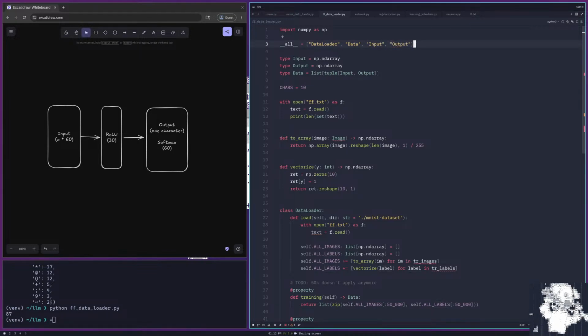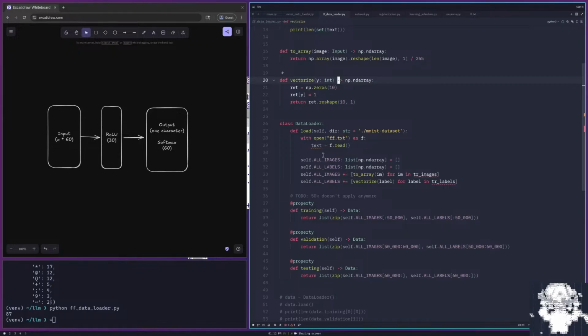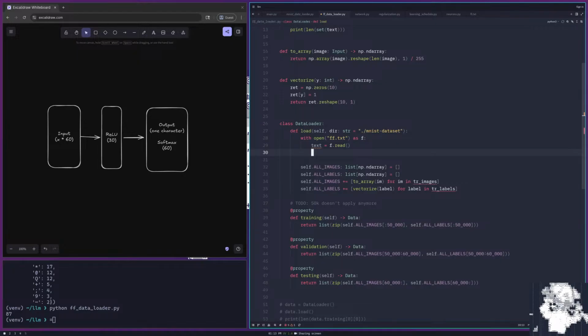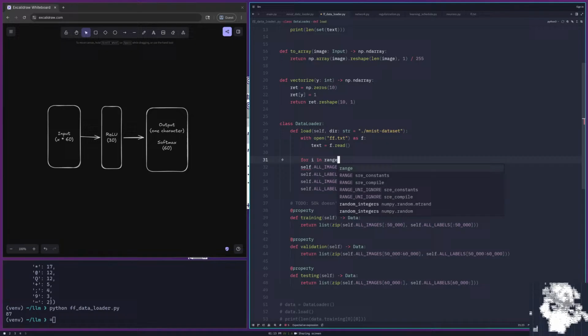Input, output. Then we'll have to change everything to make that work. So all images would be all sequences of 10 characters. So for i, or maybe just while i, for i in range len of text minus chars.